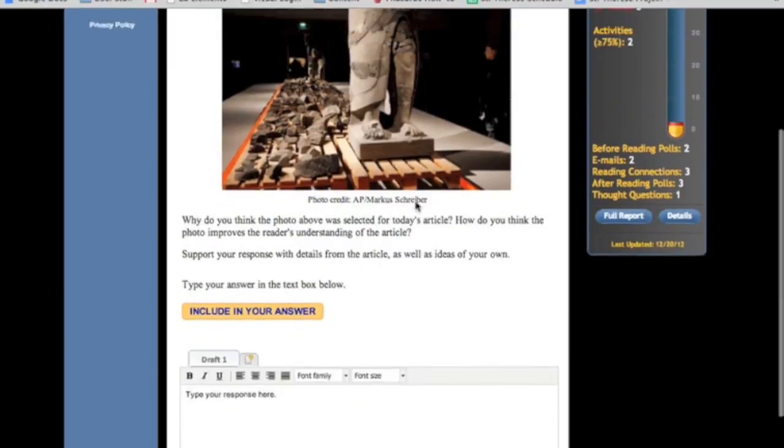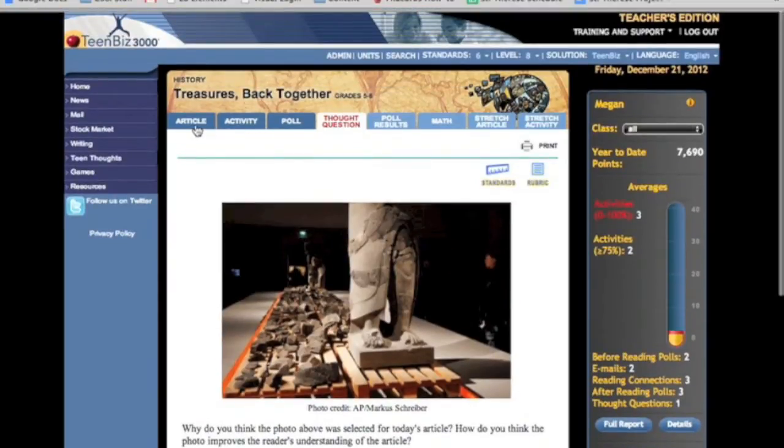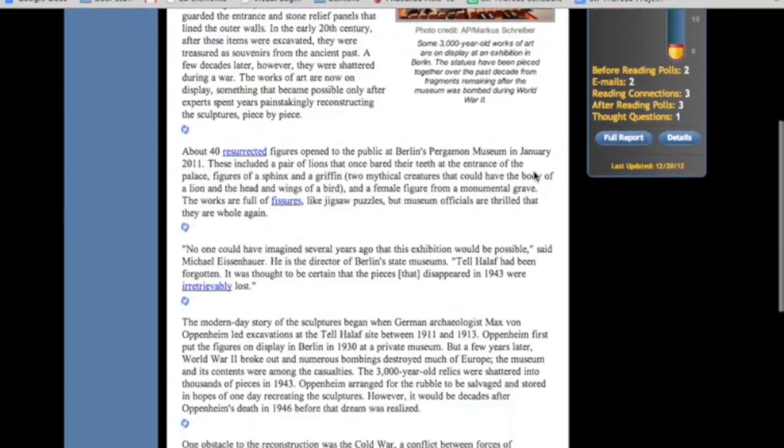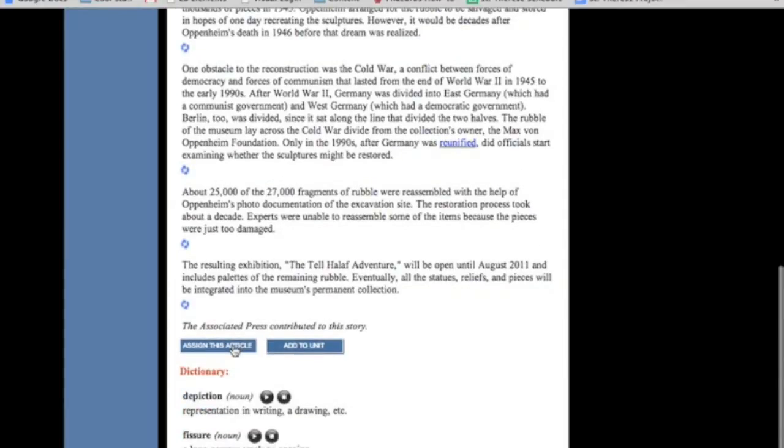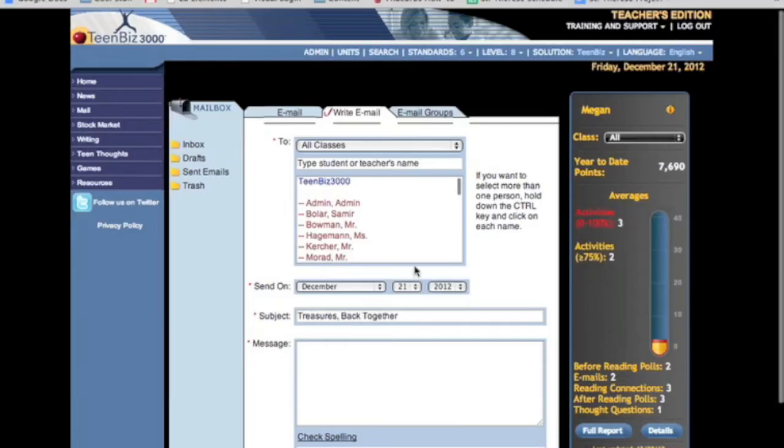If I think that this is the right article for my students, then I go back to article, I scroll down to the bottom, and I can either assign the article to students right away or add it to a unit that would consist of a series of articles on a similar topic. I decide to assign the article to students right away.